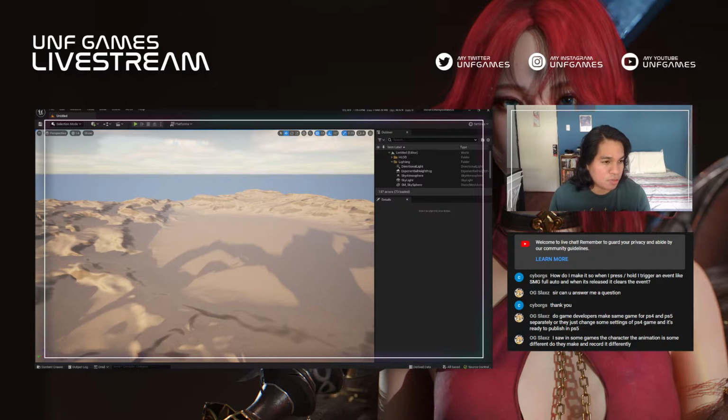I saw in some games that the character animation is different. Do they make and record it differently? Sometimes they want to update the character animation. Sometimes it's not fitting the game anymore, and because a lot of tools appear during development that make it easier, that's why some studios just decide to revamp everything: the art, the code, the animation. So that's why they don't just update it as it is. They do want to compete with other games.